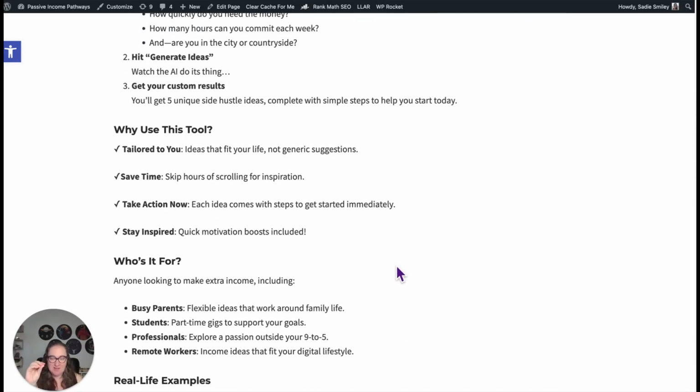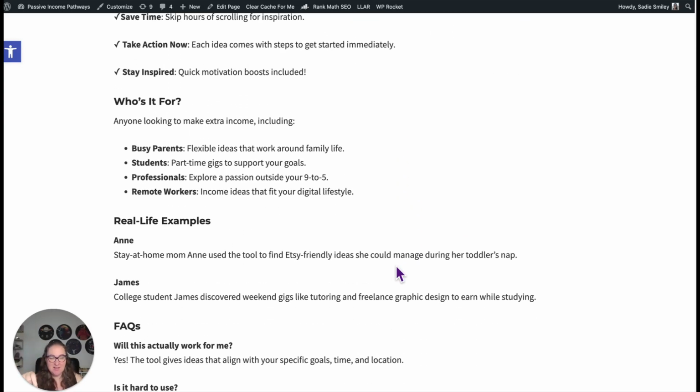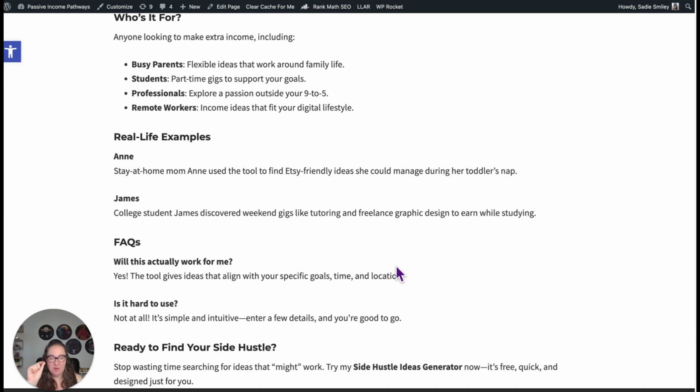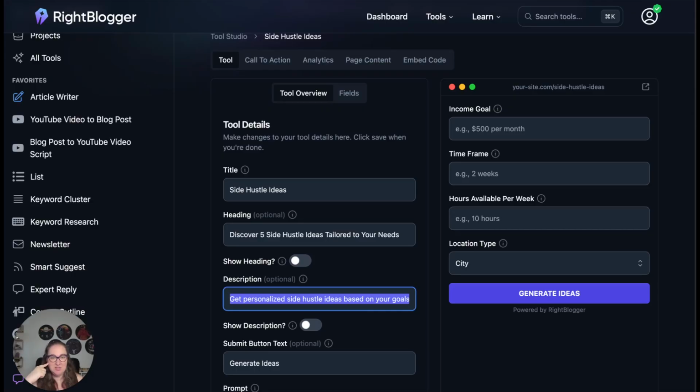What I need to do to make this good is add some screenshots and put in some more information, like real life examples. These are great, but I would add a little bit more meat to that, okay? Let me go back over to Tool Studio. I've shown you every single button inside of the Tool Studio. I've created a tool so you can follow step by step. Feel free to go back and watch it again.